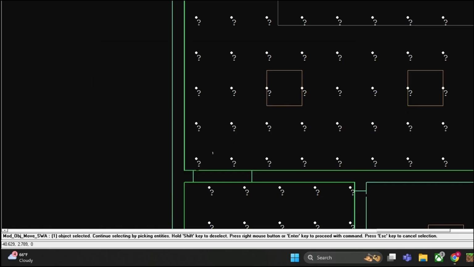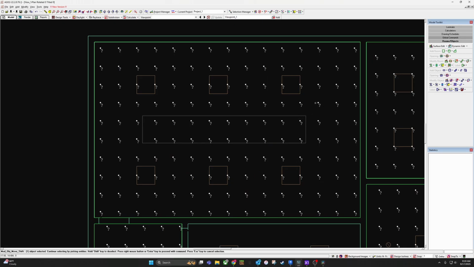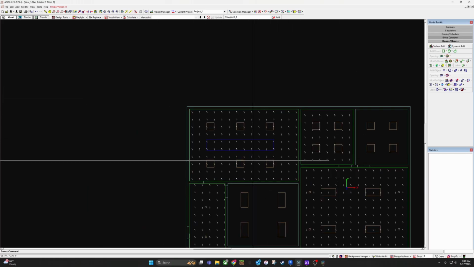Look at now in your status bar, it says right mouse button to enter to proceed with the command. So we clicked what we need to move, right click. Now let's click with our left mouse button to move it wherever we want. We have ortho 1 right now, so we'll just orthogonally move it here. Now it's in a spot that we actually want.